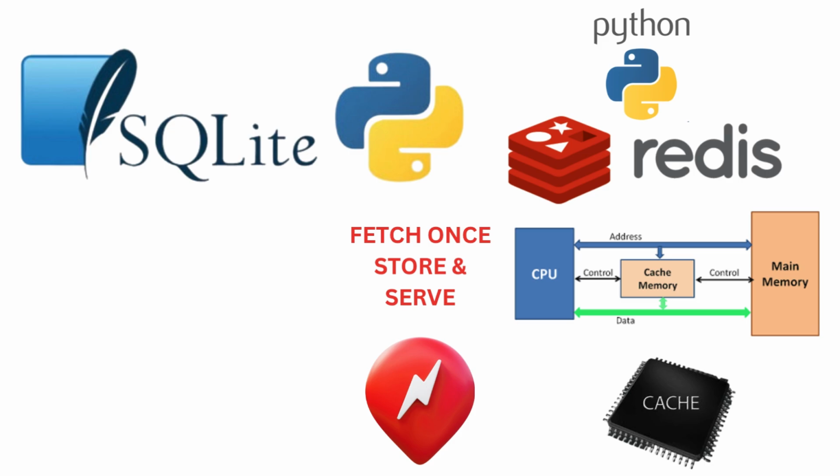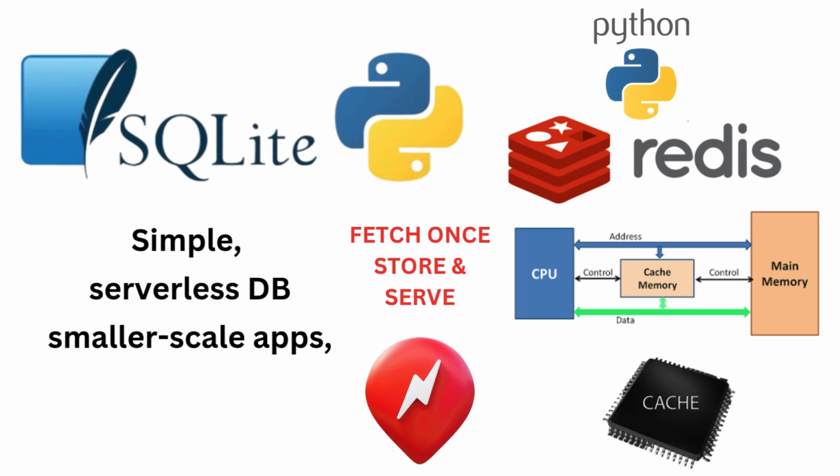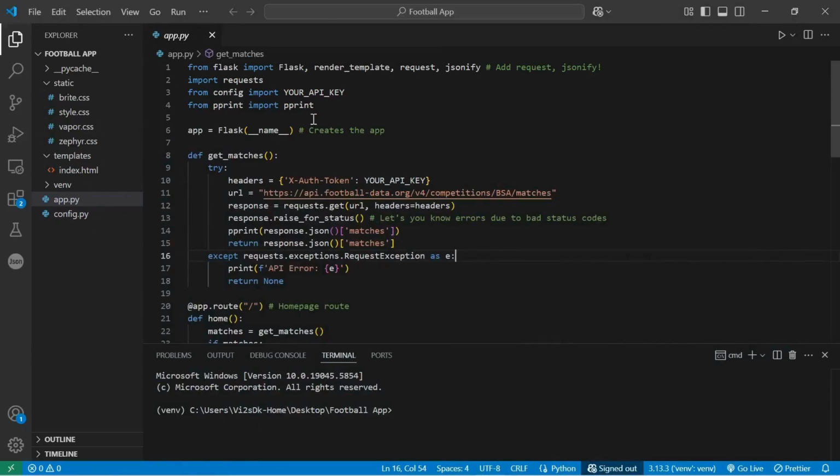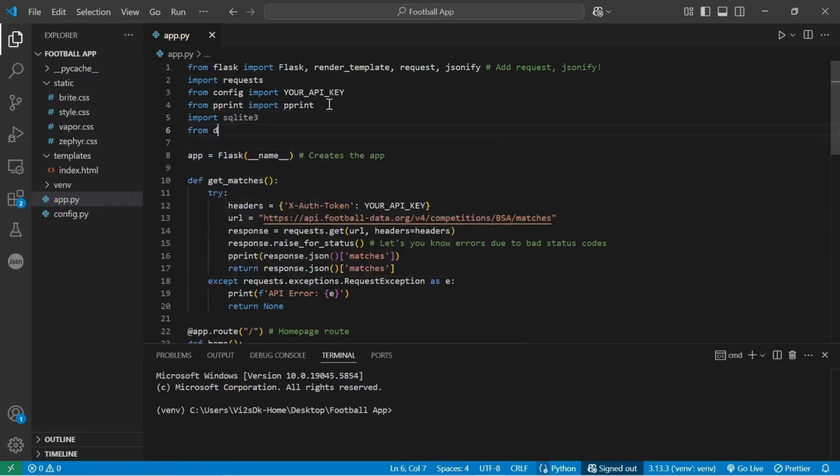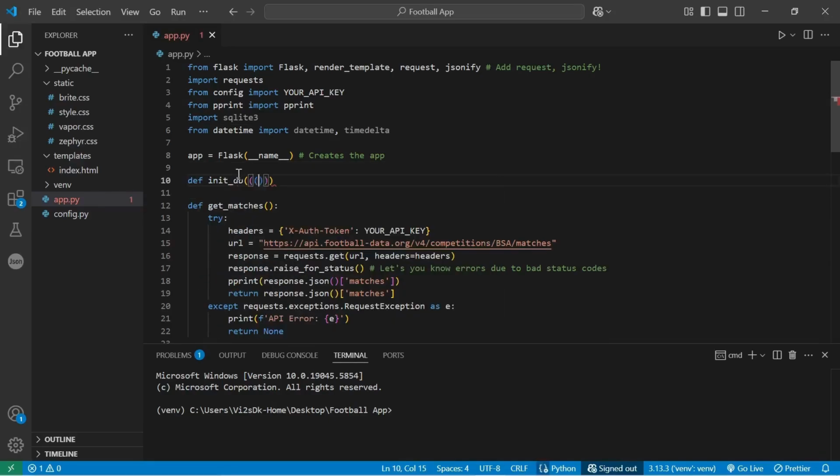Our first option, perfect for small scale applications where data doesn't change super frequently, is SQLite. It's a fantastic serverless database that's incredibly easy to integrate. And guess what? With Python, it actually comes built in. So let's dive into our app.py file, our Python file. For a basic Flask app, first we need to import SQLite, that will be sqlite3. We also need the datetime library for managing our cache.